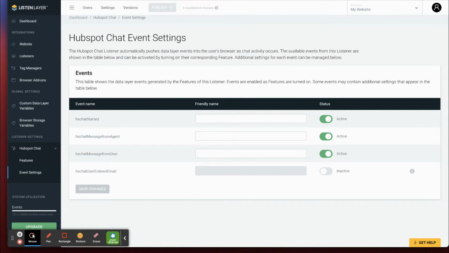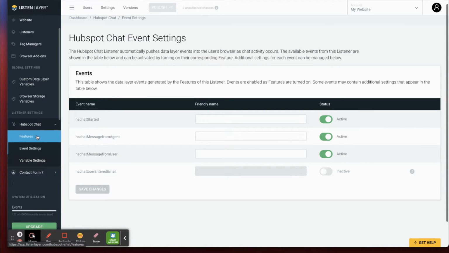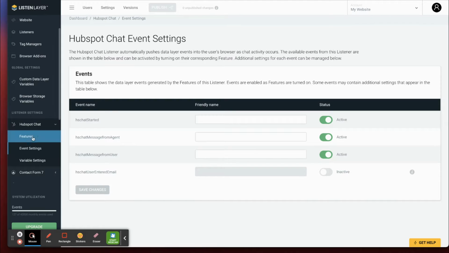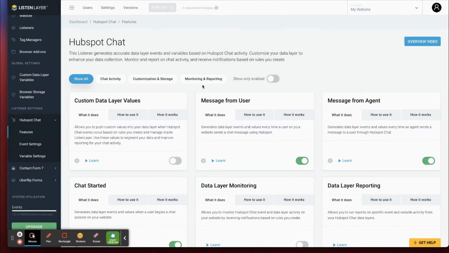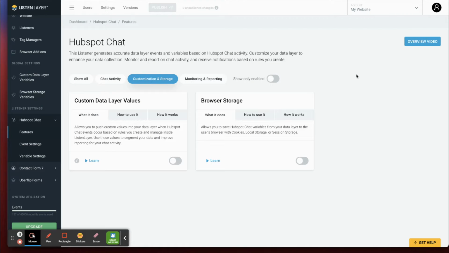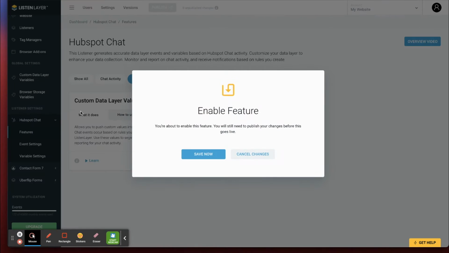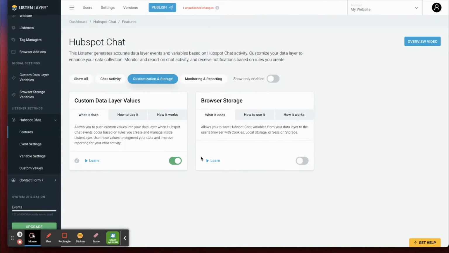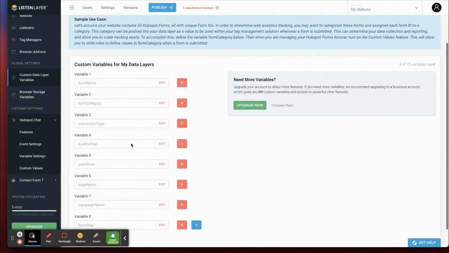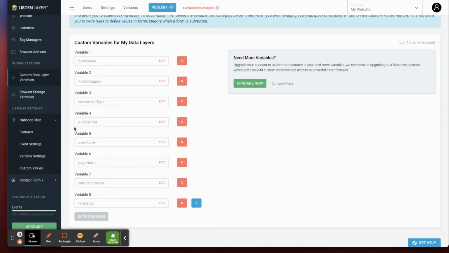And actually, before we jump to our demo website, because we know now that when chat activity occurs, we're going to get data layer activity, one thing we want to do is immediately jump into this idea of chat quality. So I'm going to turn on something called custom data layer values. What you'll see here is it enables a new navigation item inside the listener called custom values. This will allow me to write rules to push custom values into the data layer. And I need to make sure that I've actually defined the name of the variables in this screen. You can see I have one here already called quality chat.